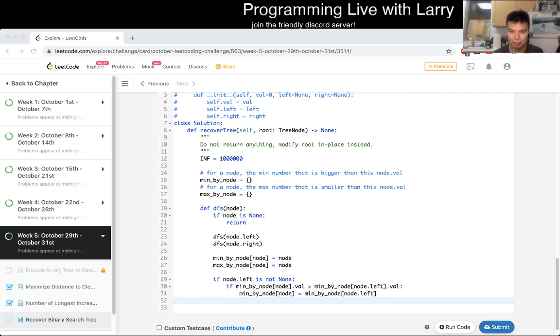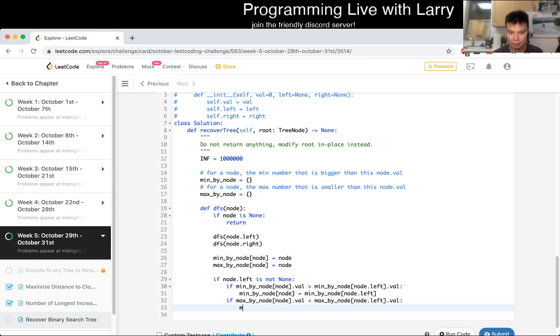Kind of, yeah. And then we do the same for max. Basically getting the max value, we propagate the max value up. Per node.